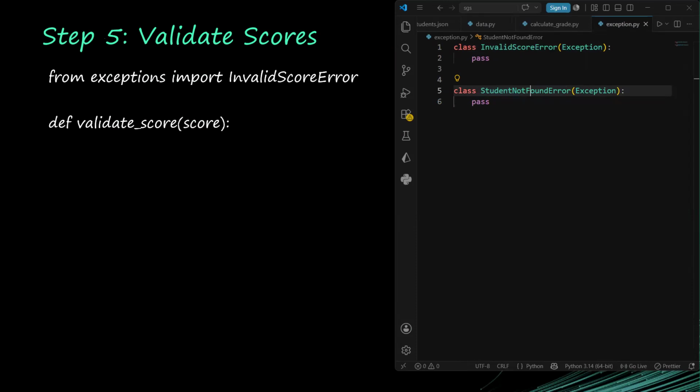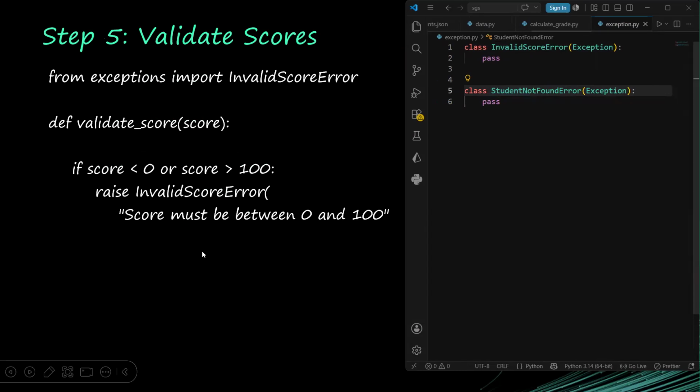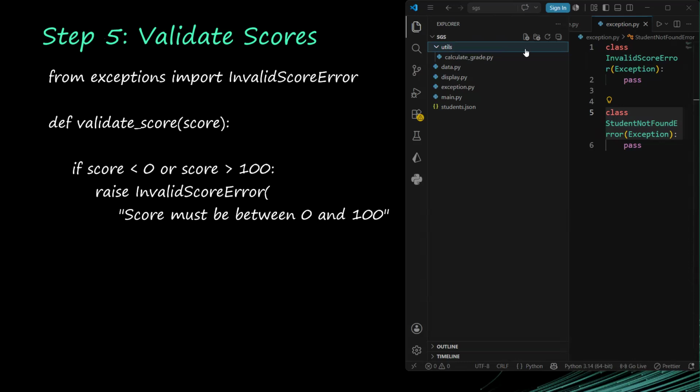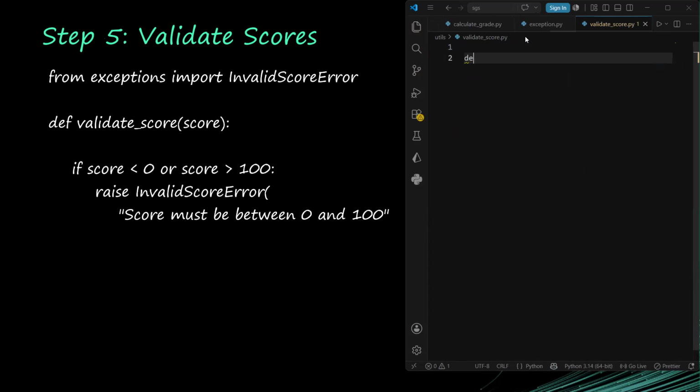Now let us create a file that will validate scores, because when they give us a score, we need to validate it. Remember, validation is the key to what we are doing in our program. Always validate. So let us go inside of utils, create a file, and call it validate_score, so that we don't just take in any score that the user gives us.